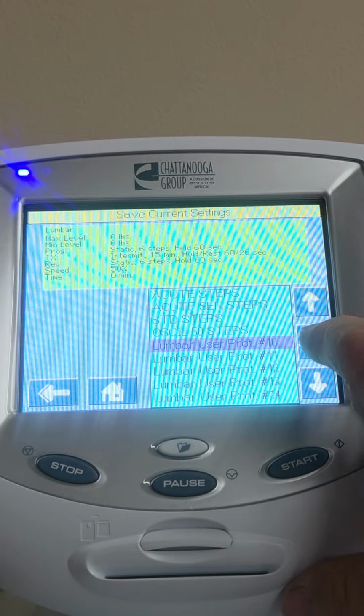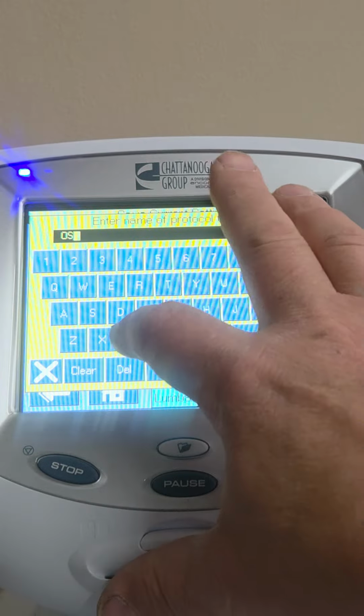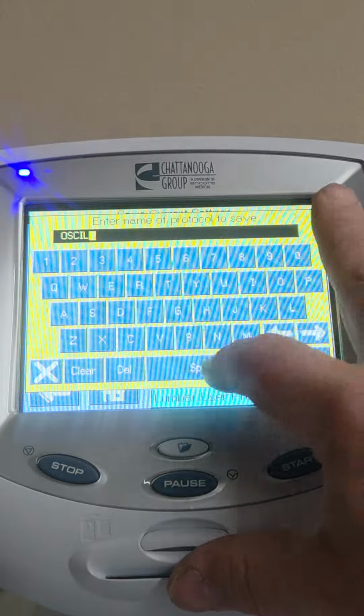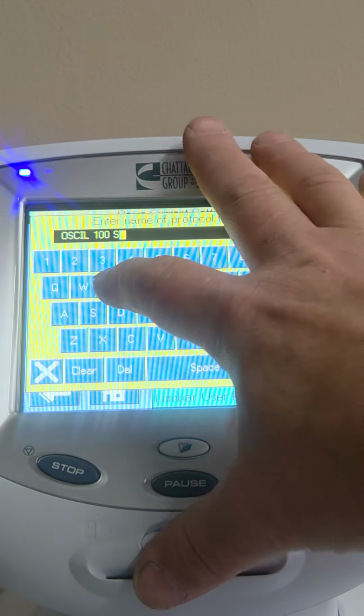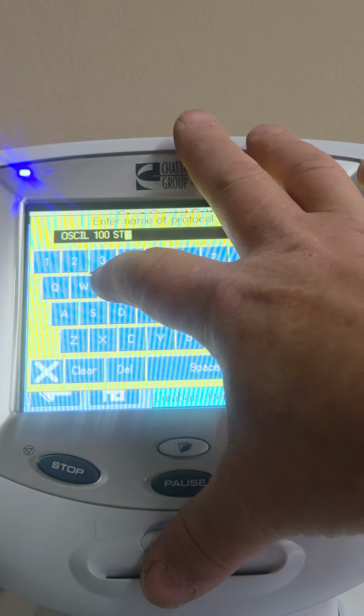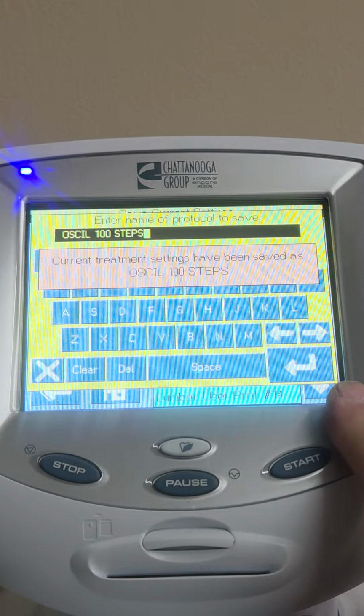Number 10, clear, and we're going to name this oscil 100 steps. And broken arrow to save.